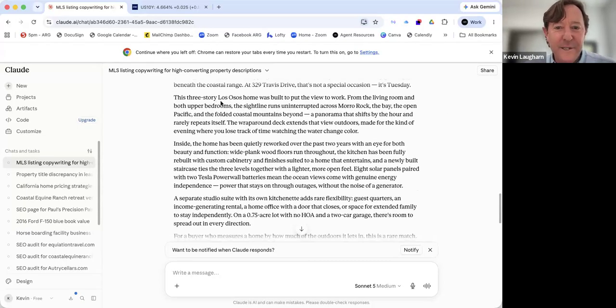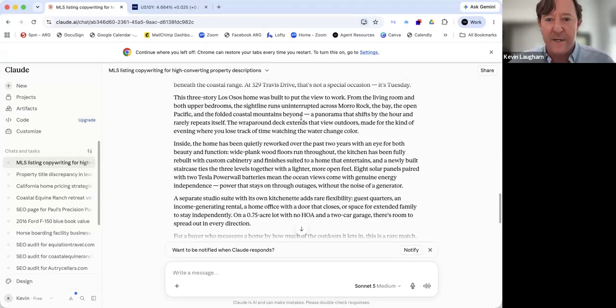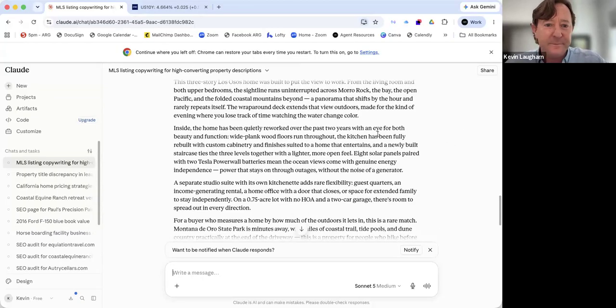So this 3-story Los Osos home was built to put the view to work. From the living room to both upper bedrooms, the sightline runs uninterrupted across Morro Rock, the bay, the open Pacific, and the folded coastal mountains beyond. A panorama that shifts by the hour. This is just like, are you kidding me? This is what Claude writes. The wraparound deck extends that view outdoors, made for the kind of evening where you lose track of time watching the water change color. Totally true, by the way.